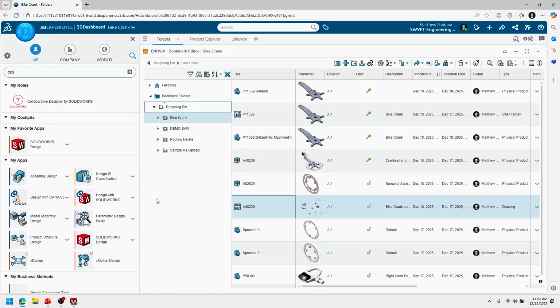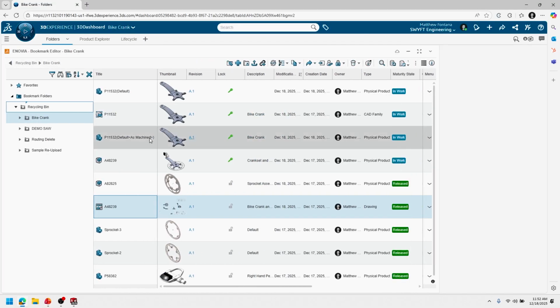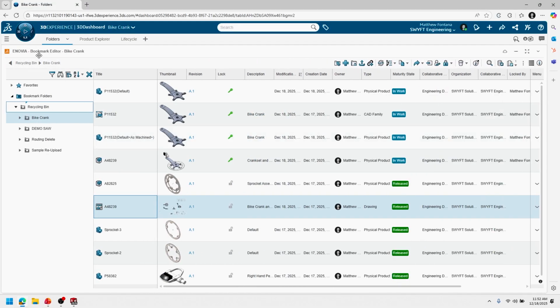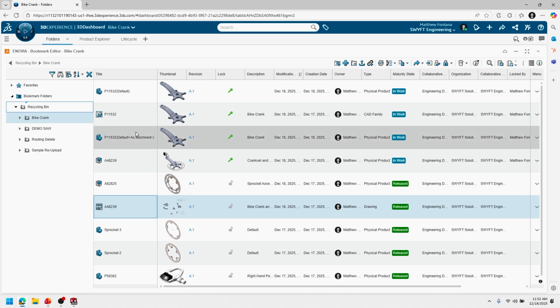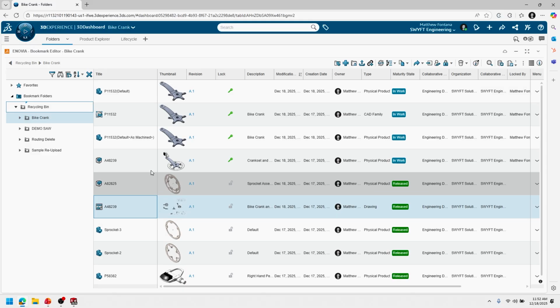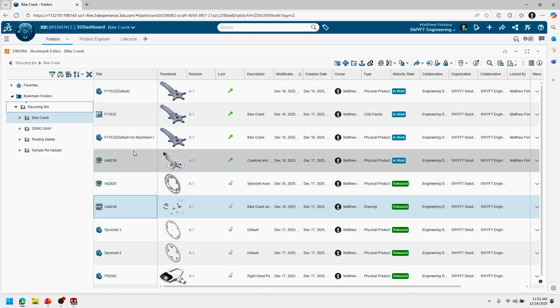So here we have the web portal. And this, if we look up in the top left, we can see what application I'm working out of at any point. And this is Bookmark Editor, essentially our folder structure. And you can see I have all of my parts and assemblies listed here. And then I have a couple of other tabs.